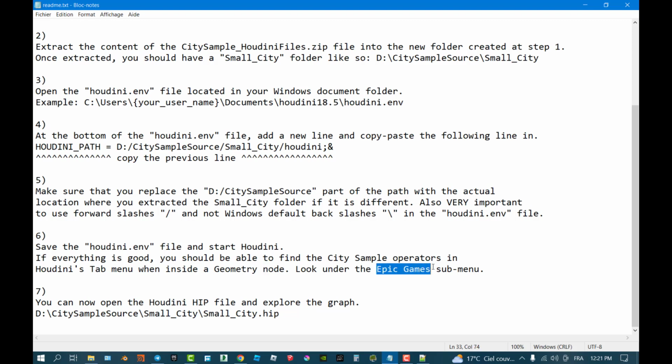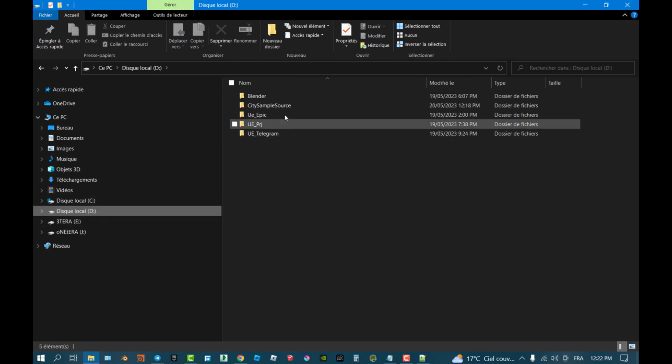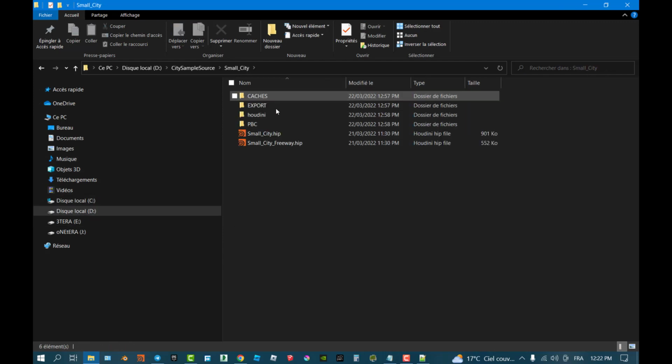And we should have the Houdini submenu inside the geometry node. Go look under the Epic Games submenu. And this is where we find the nodes used by the city sample. So till now, all we have done is prepare the environment to work. The next step would be to go to the D folder where we extracted the city sample, and we should have the city sample.